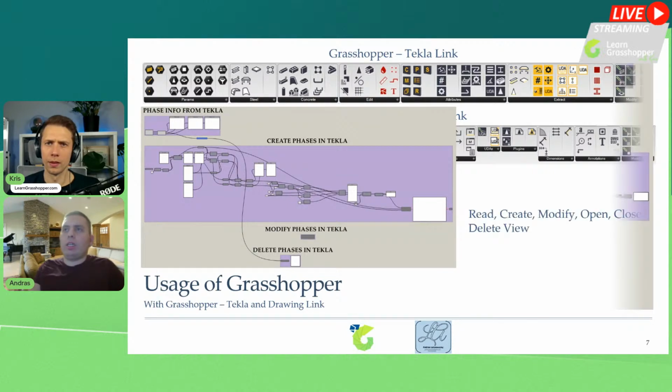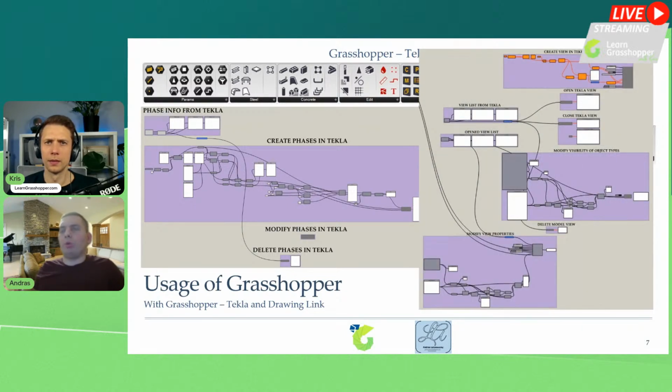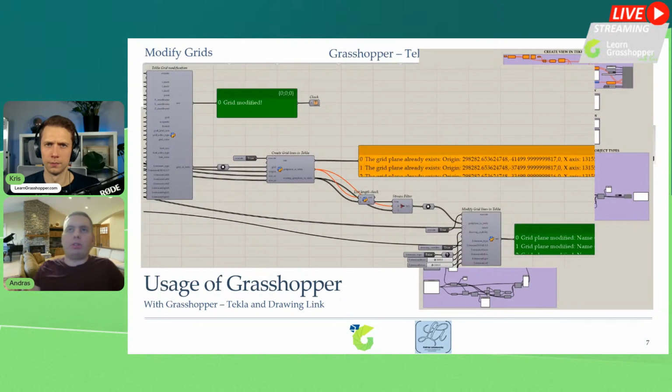The next one is a view workflow. We can create, open, close, delete, or modify view properties. And the last one, we can say, is the modification of the grids. All codes are in Python.